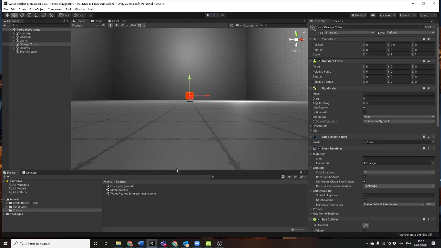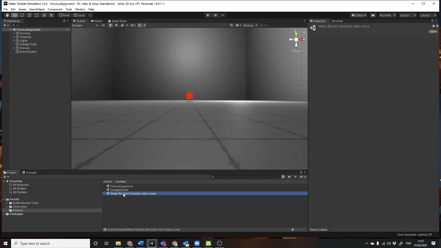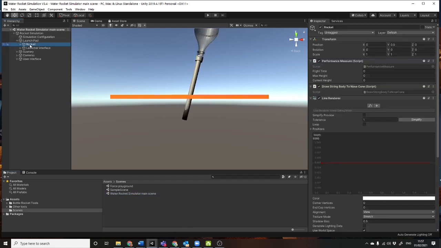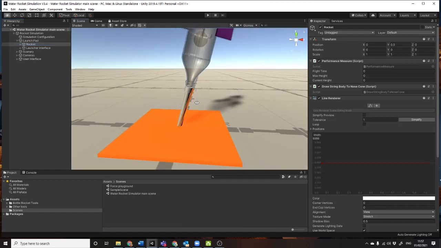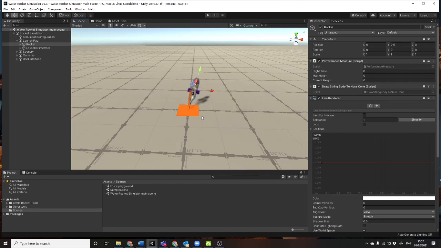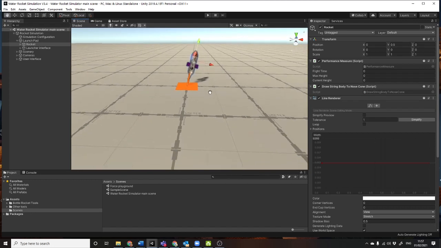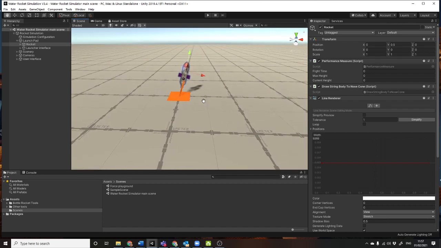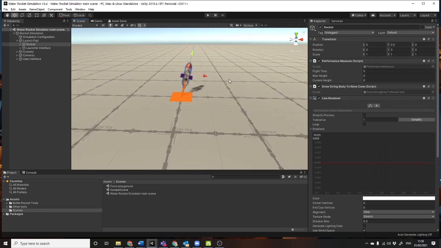So to the main event now: if you go to the water rocket simulation and start that, it starts in a slightly weird way, but if we go down the hierarchy and click on this and come out slightly, we can see the view. It started off below the horizon, so the floor disappeared. So what we have here is our rocket simulation.